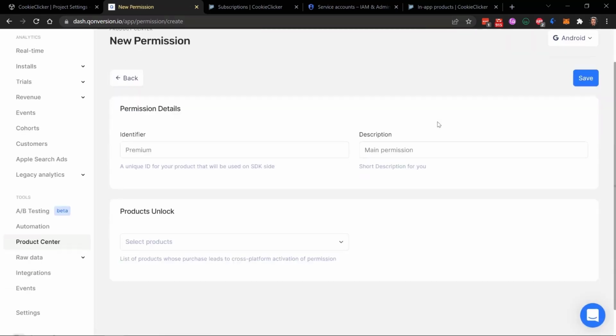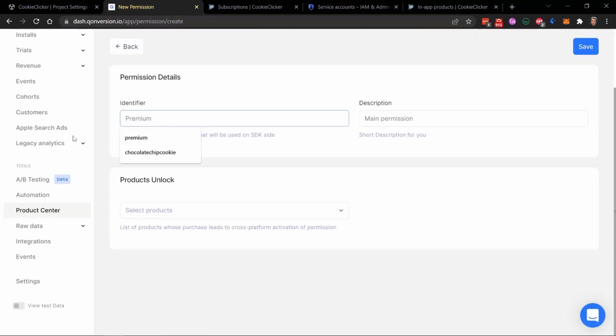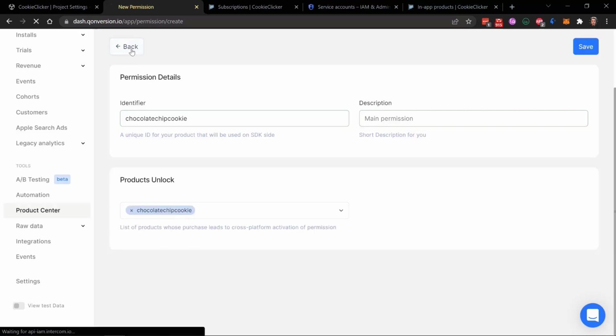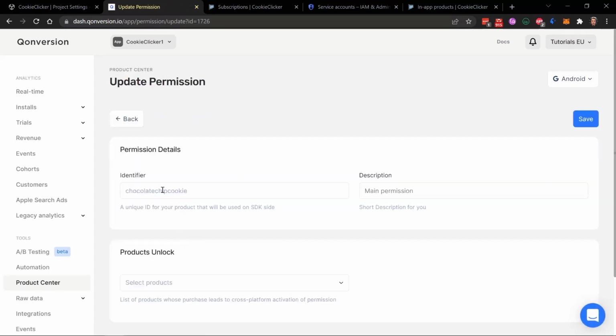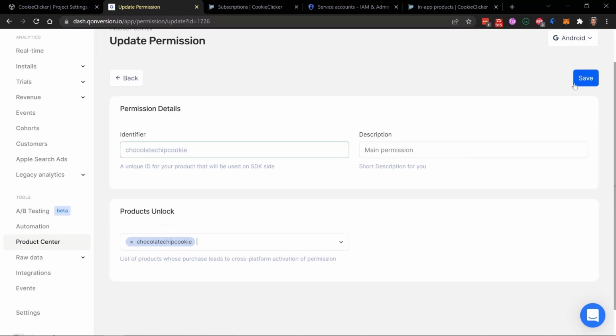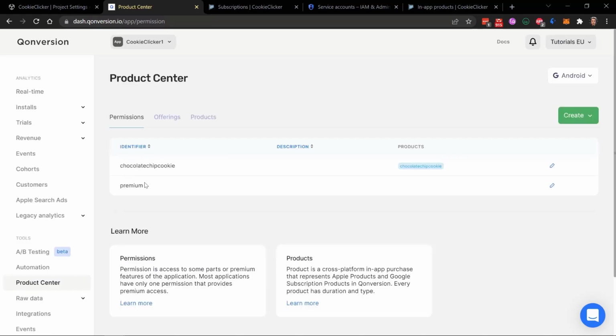So you click on Create Permission, then you give it a permission identifier. So for example, my chocolate chip cookie, and then I can add or assign a product that will be unlocked if this permission has been given. So here I would select chocolate chip cookie. But as I have created this already, I'm going to edit the one that I had here. So the identifier is chocolate chip cookie, and the product I will select here is going to be chocolate chip cookie. Now you see there could be multiple products that you can unlock if somebody gets that permission.